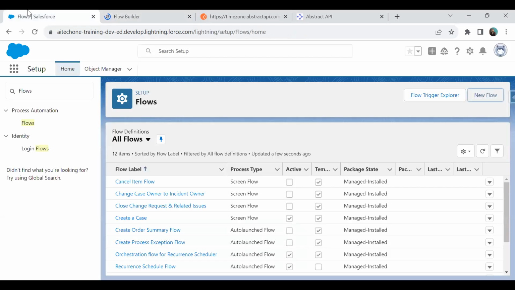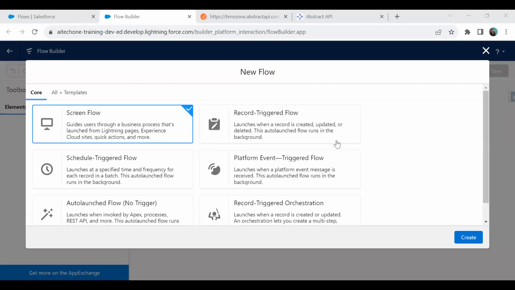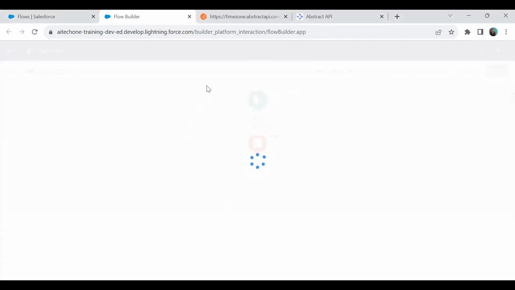And we will be going to set up a new screen flow, because our final product needs a flow added on the contact page. I'm doing this for the contact object. You can do this for account, or for opportunity, where we used to have the locations. So that's my flow builder, and I will select the screen flow template. Click on create.